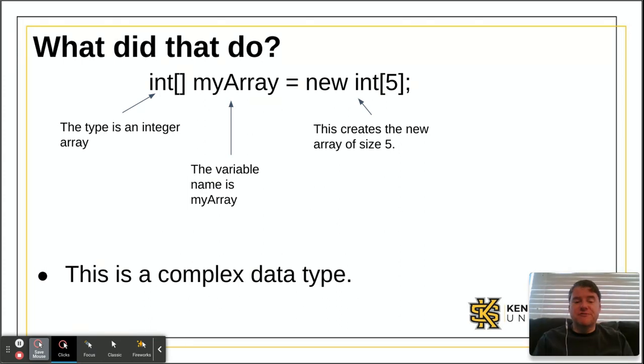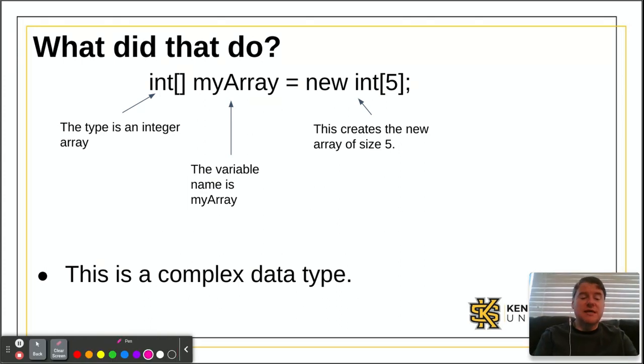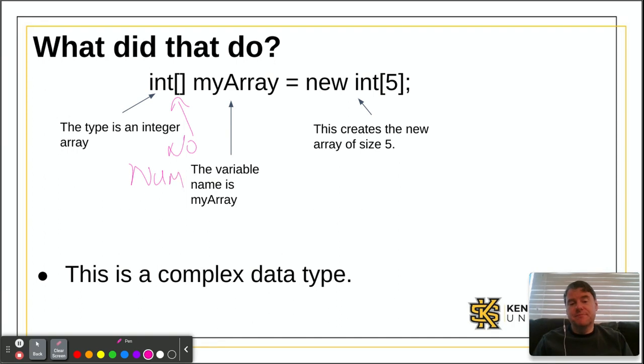You don't put a number in the first one. That happens only in the second one. So notice that there is no number in that set of square brackets.